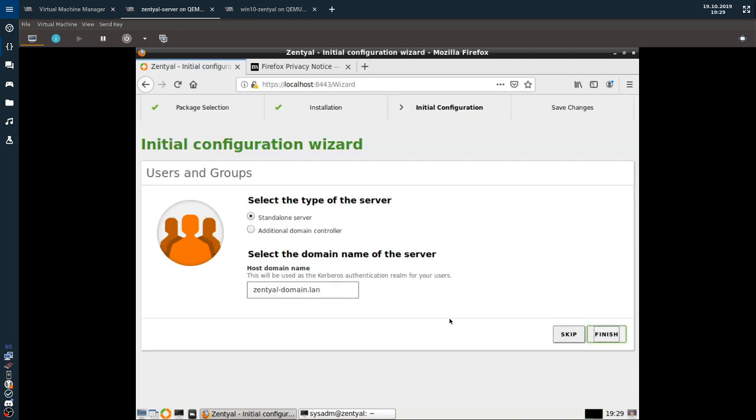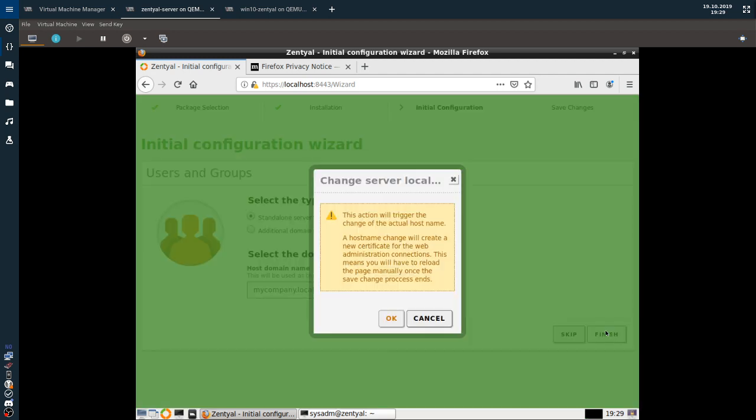Okay, so what kind of Active Directory server do you want? Do you want an additional domain controller, or do you want a standalone one? I want this one to be called... I don't call it .lan because .lan rarely works on anything. I want to call it .local. And essentially what that does is that if I just try to ping my company without .local, I will still be able to ping it. And it will also show up without the .whatever at the end when you use it as a domain controller. So finish. Yeah, it would trigger the change of the actual host name, blah blah blah. Create a new certificate. Yes, that's fine.